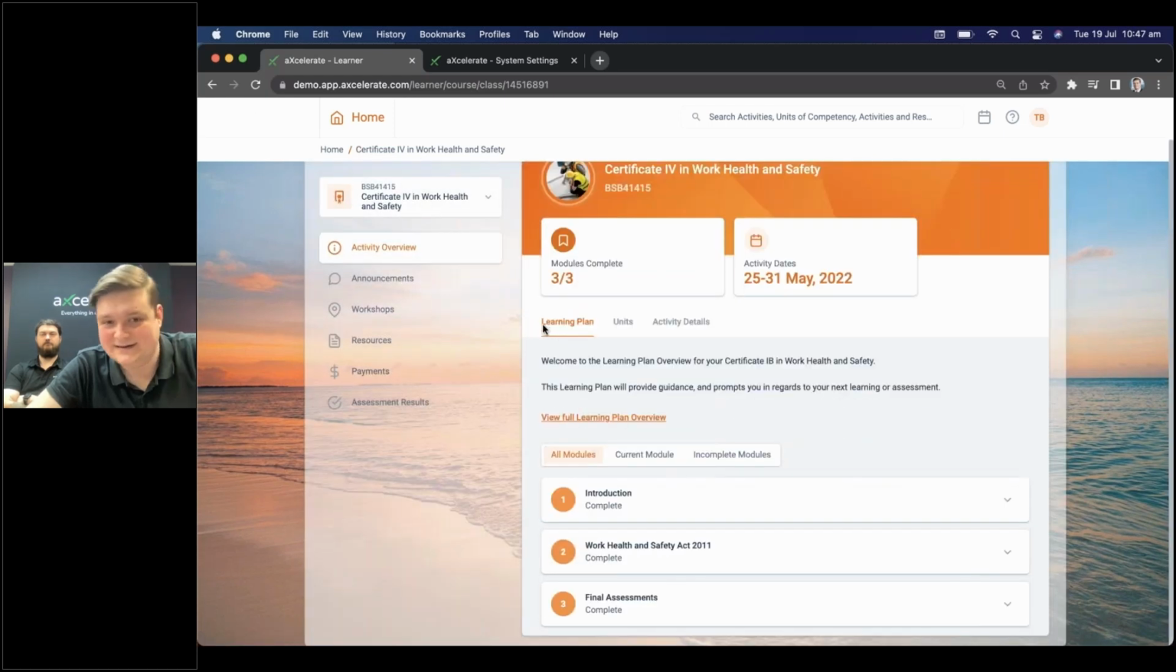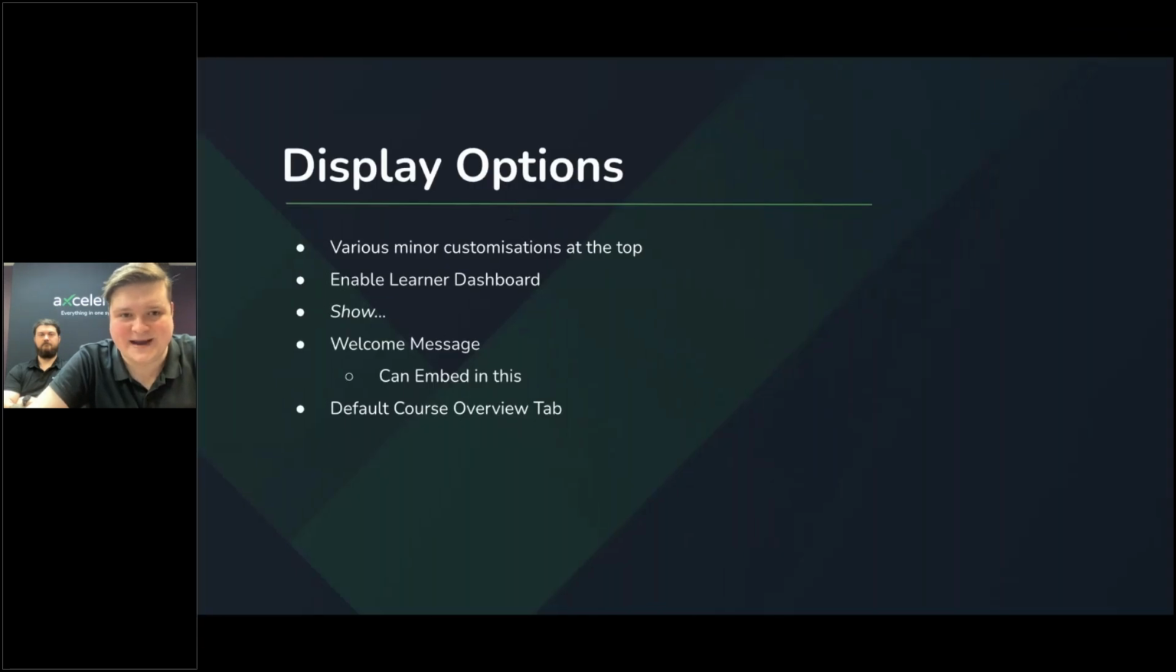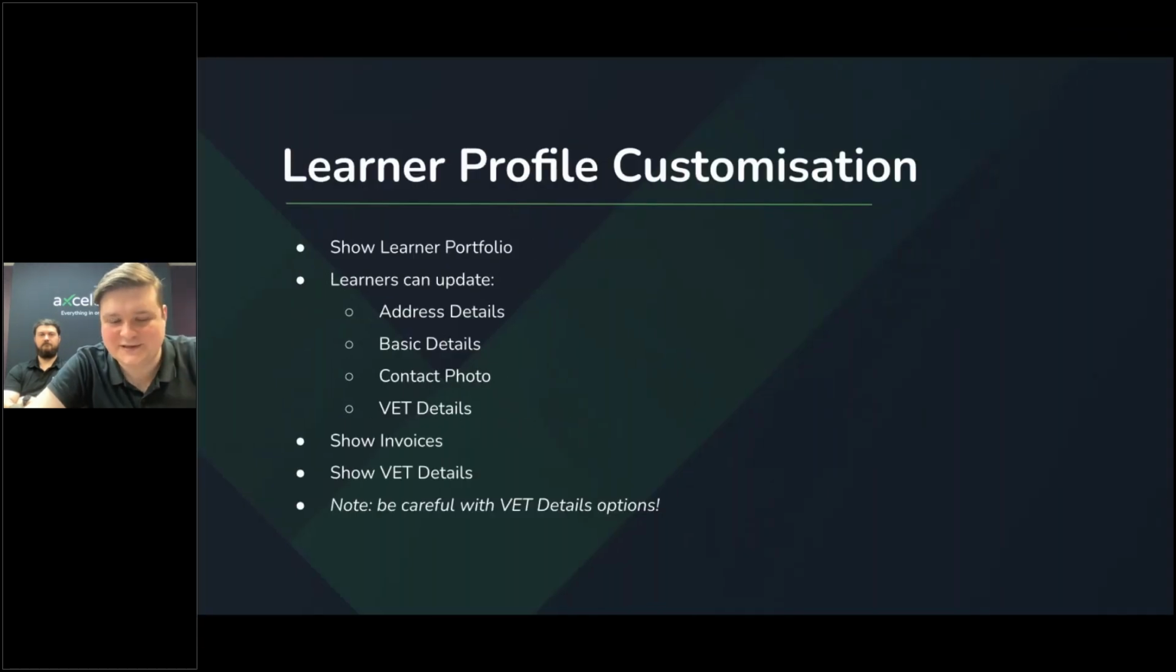There we go. And you'll see that learning plans are now the default tab the student sees when they go into their class. So if you're utilizing learning plans in your RTO, we do recommend setting that as your default tab that students see when they access the class. Now I'm going to hand it back over to Luke, and he's going to speak about the learner profile customization for you guys. Thank you.